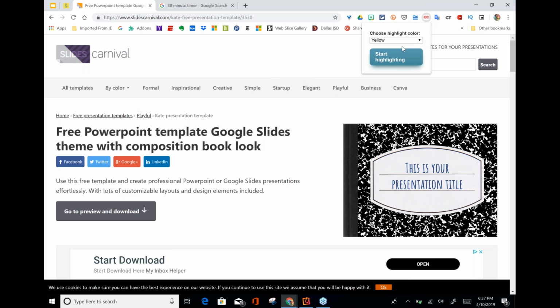I can also change the colors, or there are a few different colors. If I want to have a blue one, I can click the start highlighting, get a blue one and change the colors as I see fit.